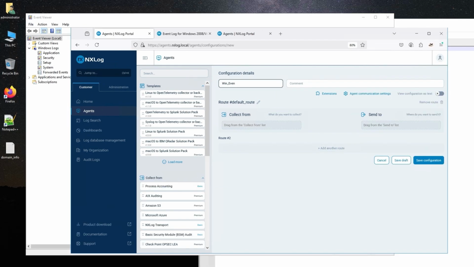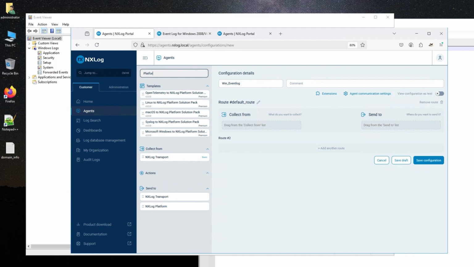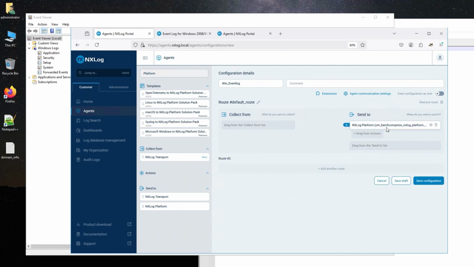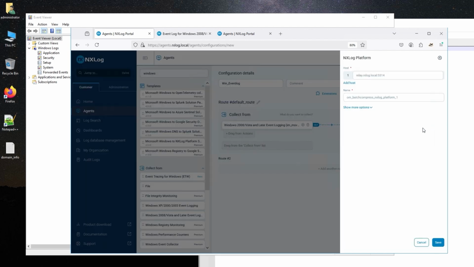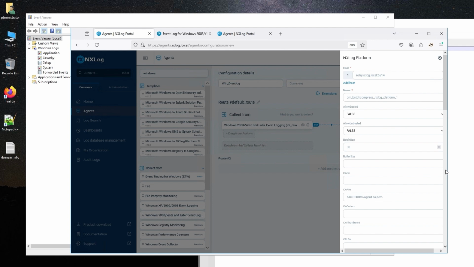Then let's add the input and output modules we'll be using. So I'm sending the events directly to my platform here. So that's the NXLog Platform output. Then my input. I search Windows events. Be sure to select the Windows 2008 and above unless you're actually using lower versions. Next, I'm just going to check on the output details to be sure that all the fields are correct. If not, I may have to make some changes.